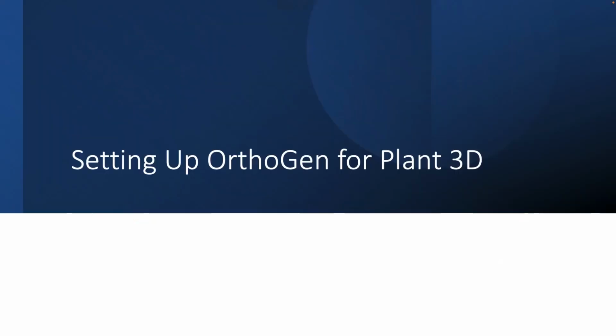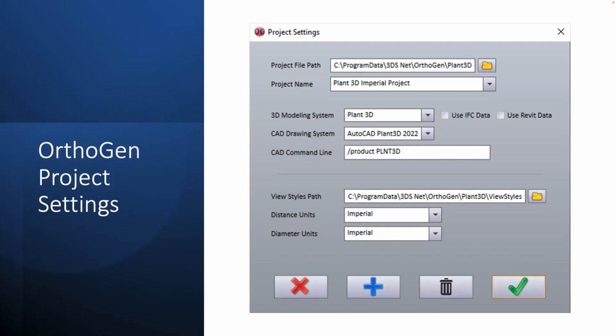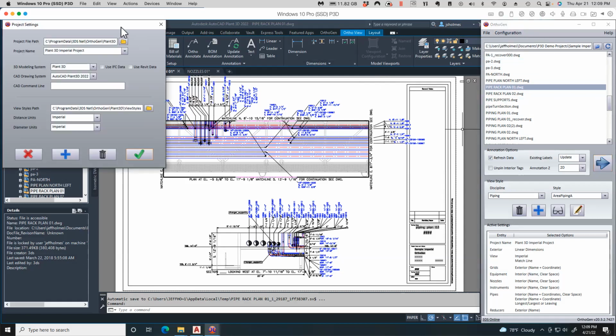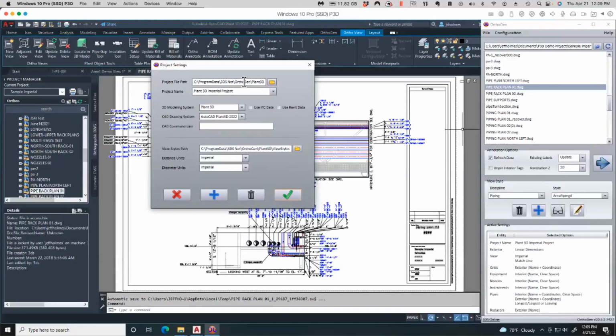So the first part is, how do you set up OrthoGen? Once these settings are in place, the good news is you rarely have to change them. The first screen is really the project settings, and I'm actually going to show some live stuff, so it's not totally canned. So this is a live OrthoGen. You see the OrthoGen. Project settings is here. With this, we have a project file that gives you some flexibility on sharing the data. But basically anything we set in here is stored in the project file.